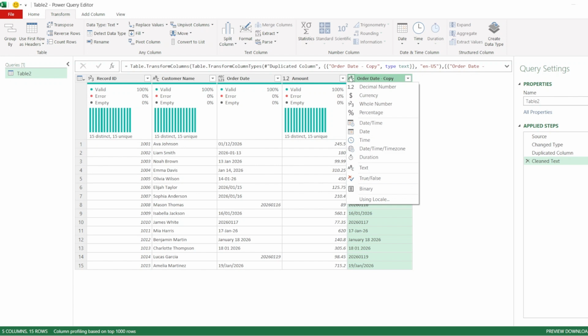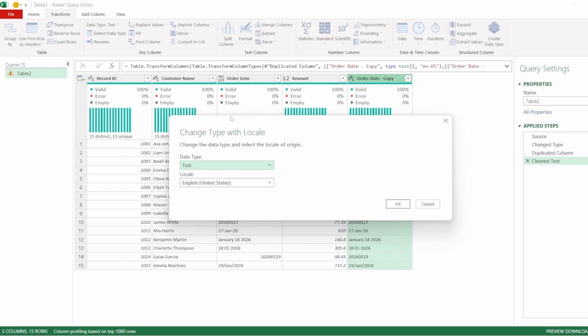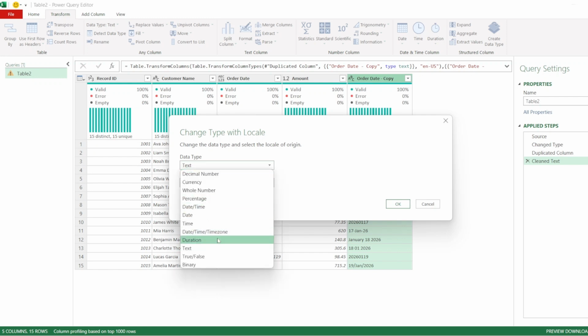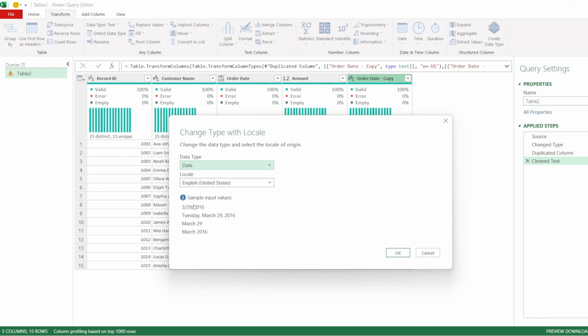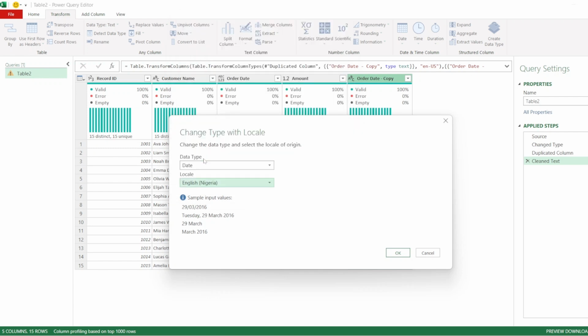So go back to your data type, select using locale. That's what we're going to use to clean this up. So using locale, let's wait for it to load. Okay, so once the pop-up box has come up, under your data type, please select dates, not date time, not date time time zone, select dates, then come to your locale and select your own locale. So I'm in Nigeria and I'll be using English Nigeria.